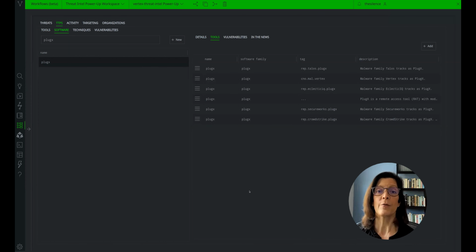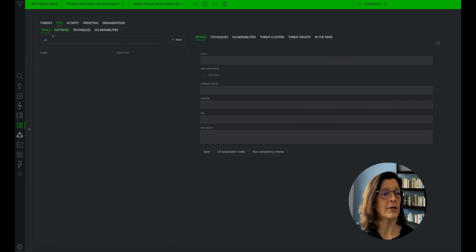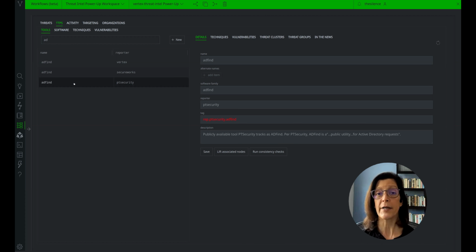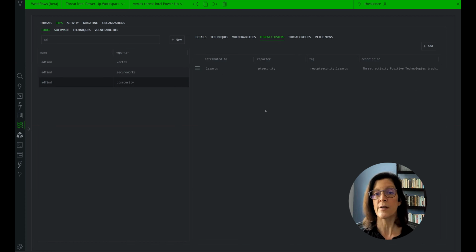This is not only true for malware families, but this is true for legitimate software tools and utilities that might be used for malicious activity. So for example, we were tracking something called AD-Find. This was showing up in different organizations' reporting, talked about as a tool that's being used by some groups. So PT Security reported that this was being used by Lazarus in some of their blogs and public reporting. SecureWorks was reporting that this was being used by Bronze President.